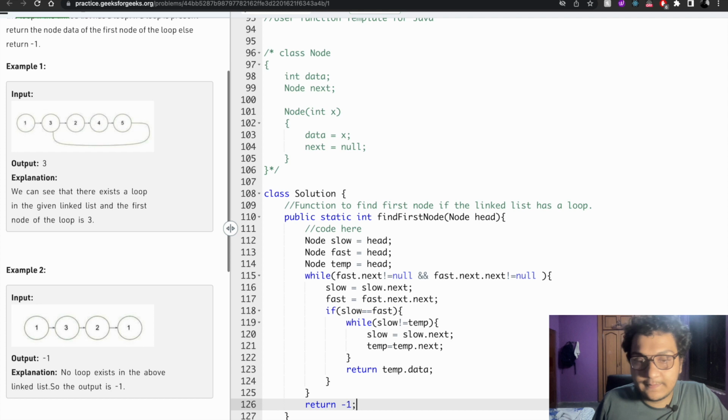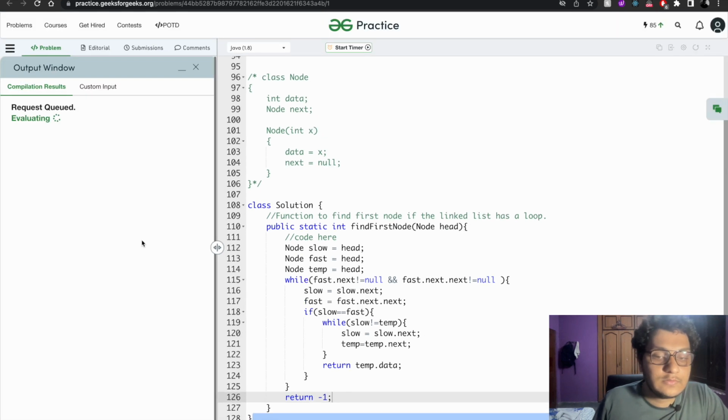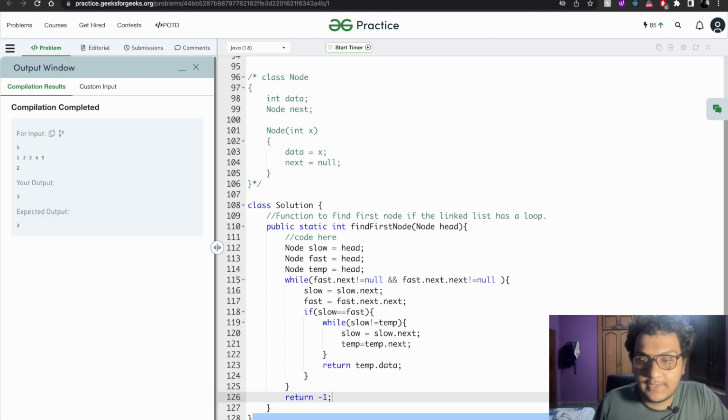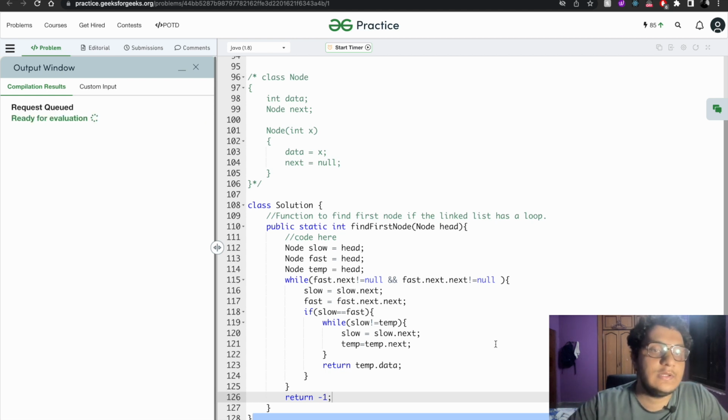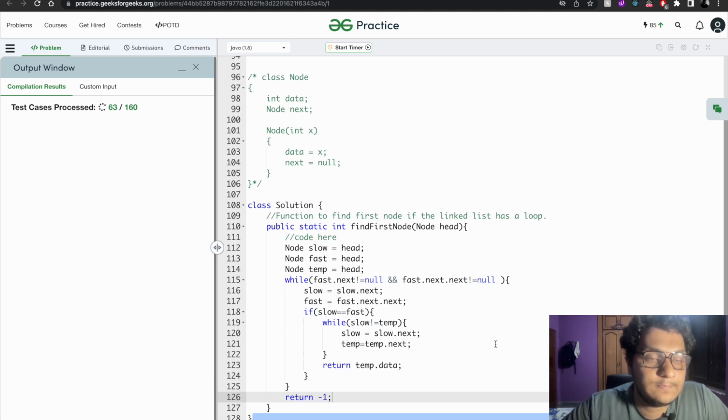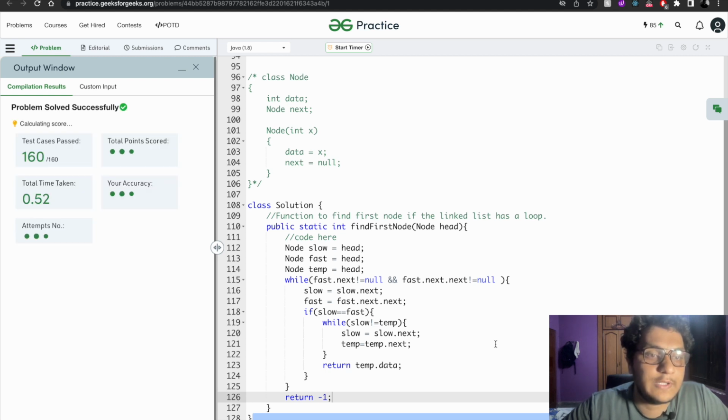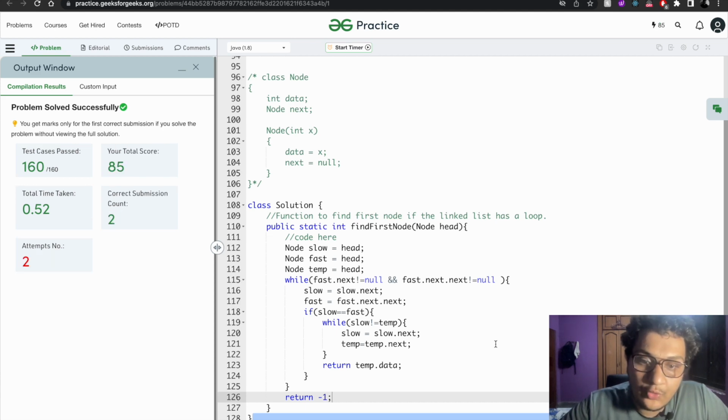Let's compile it. It came with some error. Not. Yeah, my internet was slow. Okay, let's submit and see. Okay, so it got submitted. So let's see an example here.